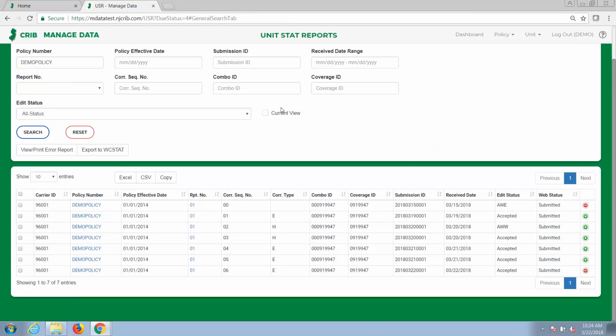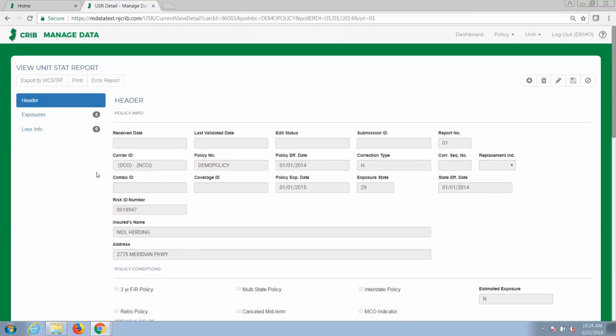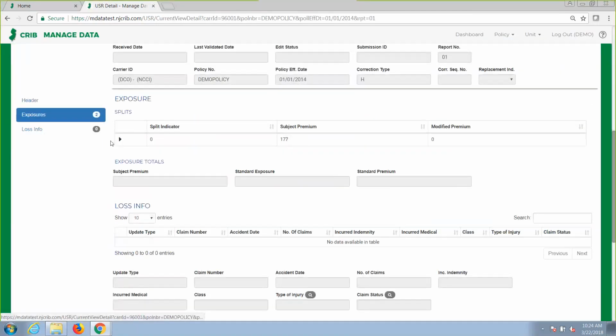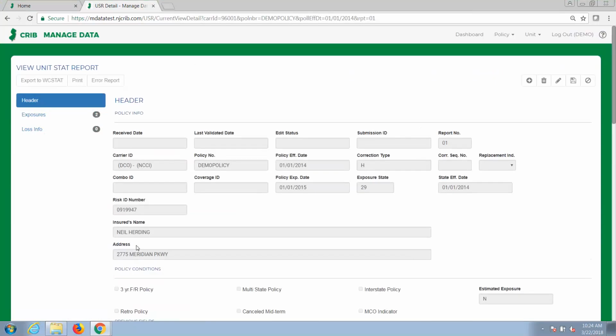I want to see the current view. Do a search. What I'll see here is my 2 exposures right here. And all the other information about the unit.